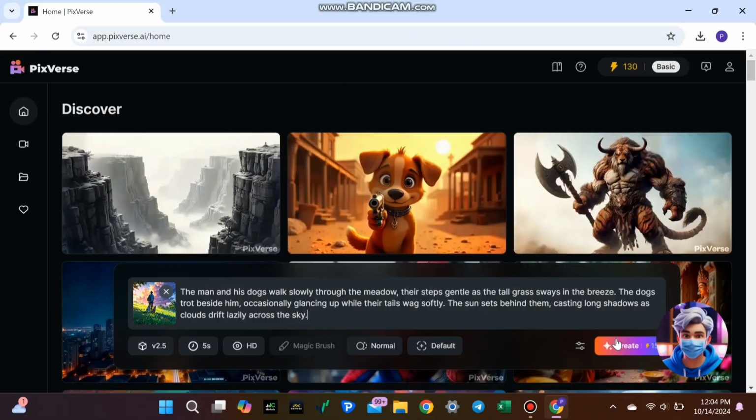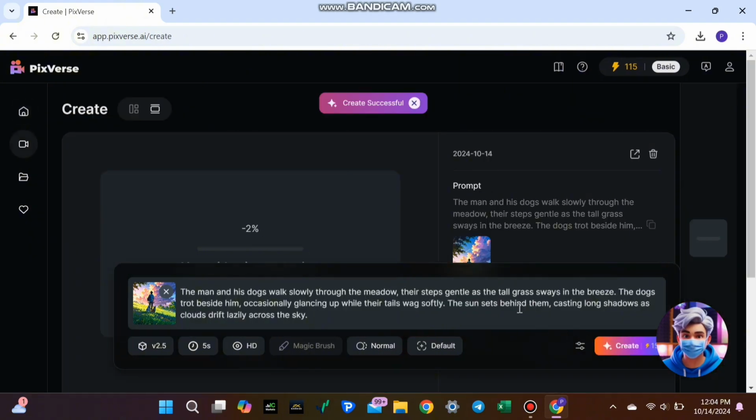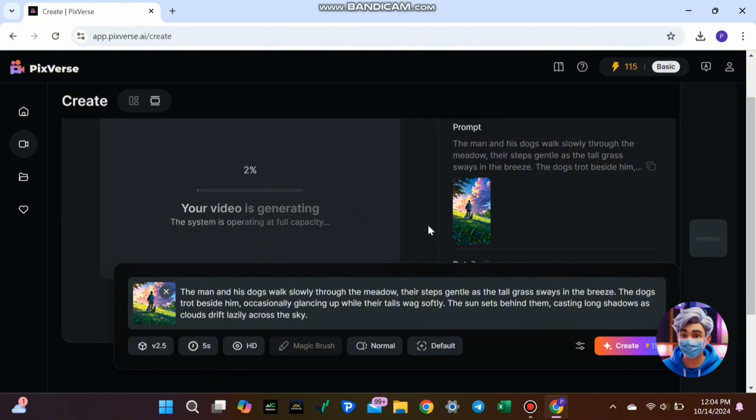With all the settings in place, it's time to let Pixverse do the work. Click Generate, and within a few seconds, your photo will transform into a video. You don't have to be a video expert to get amazing results. Pixverse handles it all for you.